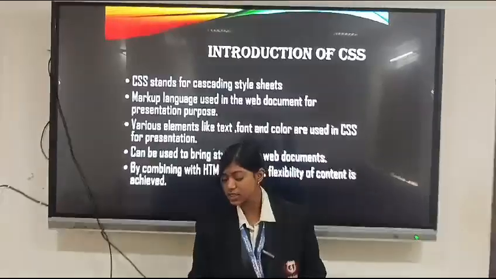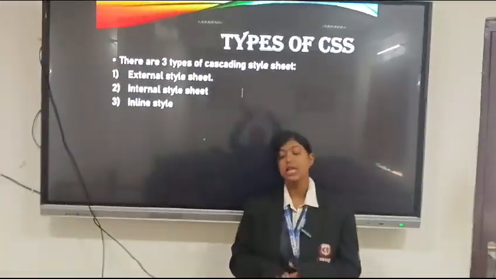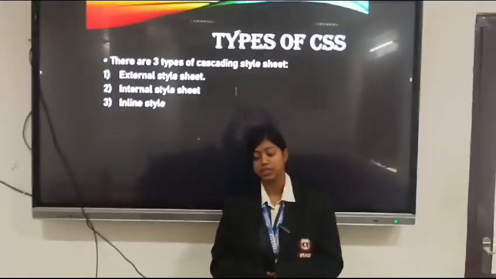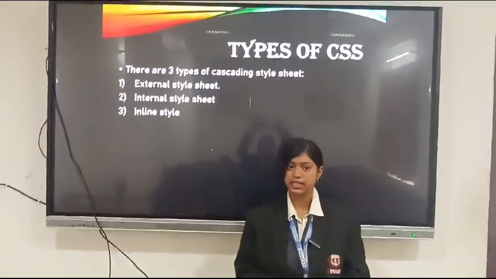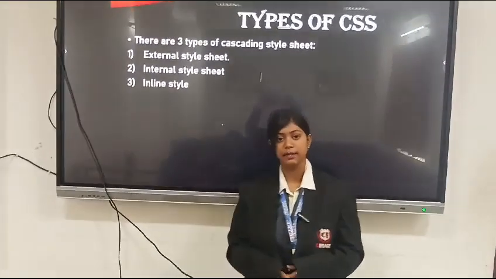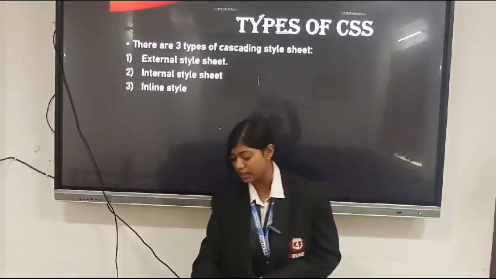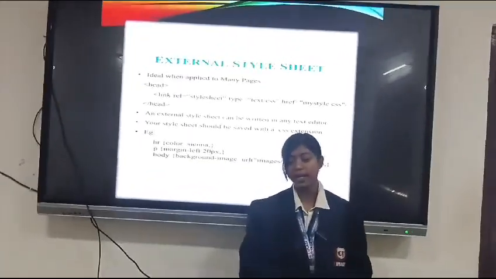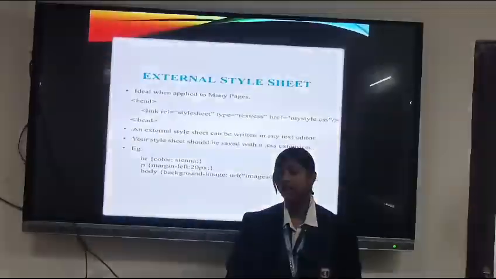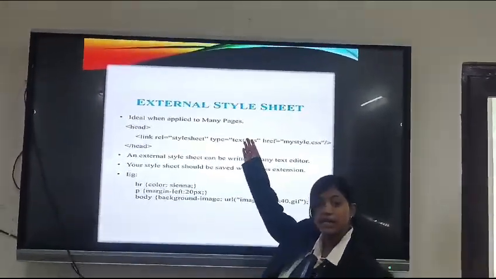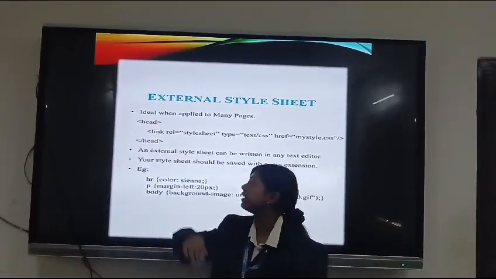Now we discuss the types of CSS. CSS has three types: first is the external style sheet, second is the internal style sheet, and third is the inline style. We discuss the first type of CSS, the external style sheet. An external style sheet is ideal when applied to many pages. Here the syntax of an external style sheet is a link tag with the style sheet, inside the head section.